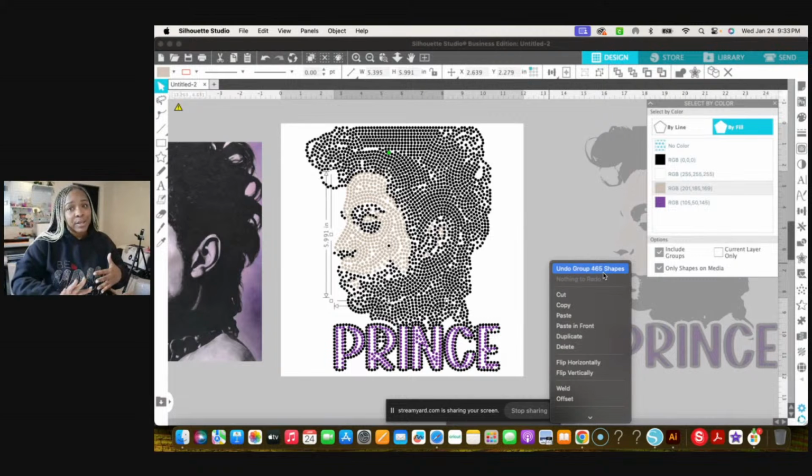I'm adding rhinestones in certain places, so I like to get the number at that point. You can have an idea beforehand what each part is going to need, but so that you are precise, I like to get it at that point, because now it's grouping all the stones that I added together, and the stones that I deleted aren't there. So it's giving me a more accurate number.